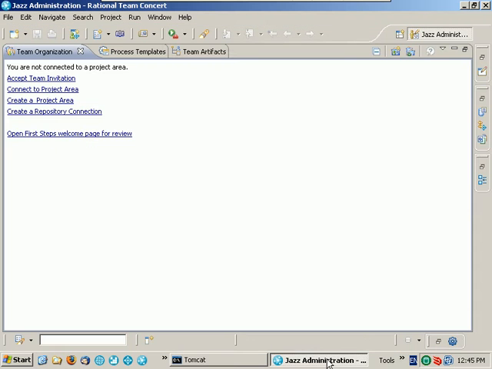We'll begin with our Jazz administrator, Jerry, creating the project area. At the administrative level, only basic decisions about the project need to be made: the name of the project area, default process template to be used, and who is responsible for the project. All other project configuration, from defining team members to iteration planning and process customization, is handled at the individual project level. Let's create a new project area.